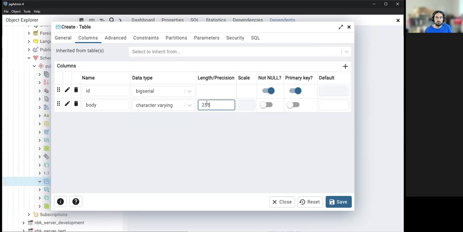You can just start off with 55 characters at most, and then you can adjust accordingly later if you need. If you want that to be not null, you can mark that. That makes sense, right? Because you don't want empty messages. And it's not a primary key, so I leave that out. I don't need a default value, so it's blank.